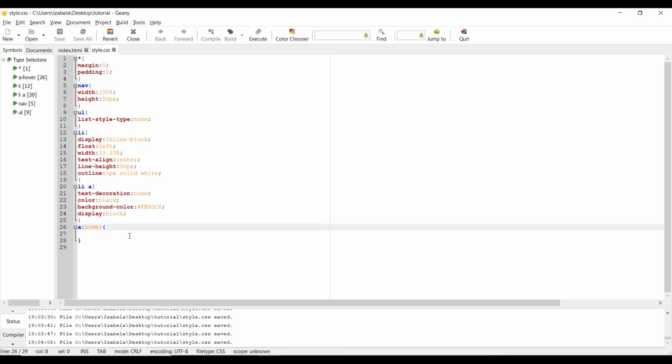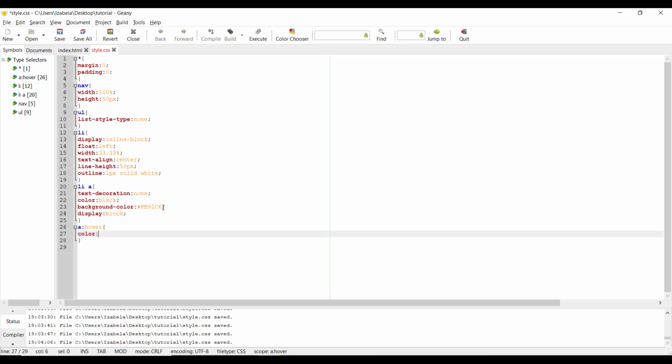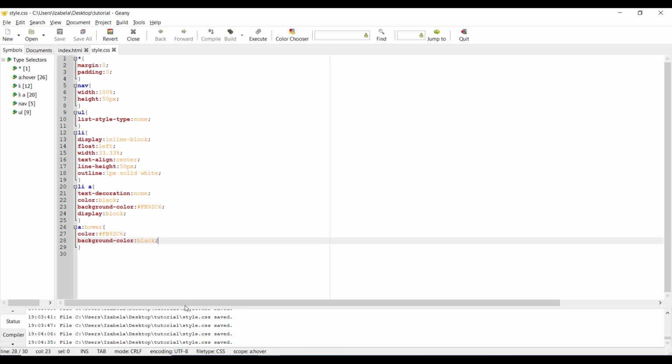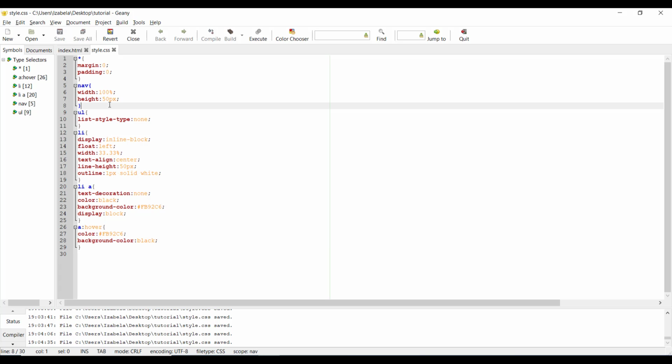Let's make something more. A hover for the menu. All I will do is to change the color and the background of the A element one with another. And the menu is ready to use in your page.